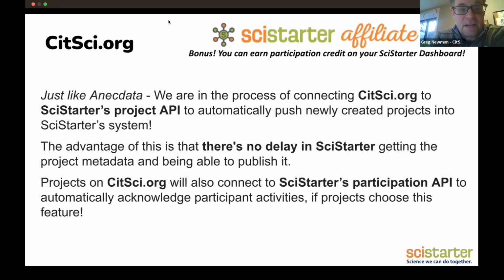And just like Anecdata, we're working on SciStarter integrations, both with project sharing and metadata and participant observations. Emma, do you want to add to that? Yeah, sure. So this is in process, so it'll become a lot easier very shortly, I think is the main idea.